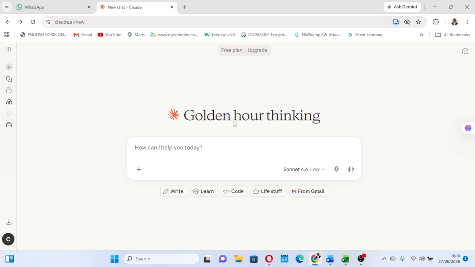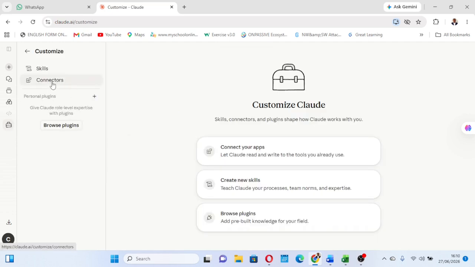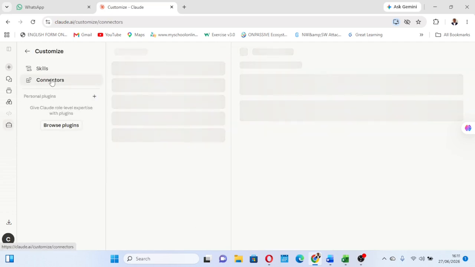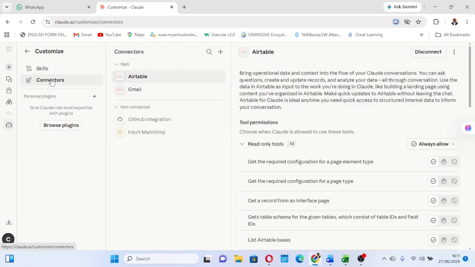Right, so this is Claude AI. Here, Claude AI has different options, okay? Claude AI has what you call customize. When we click customize, you come to connectors, okay? Once you click connectors, you would see the different connectors that I have done here. You have Airtable, which we are going to be using now, and you have Gmail, okay?